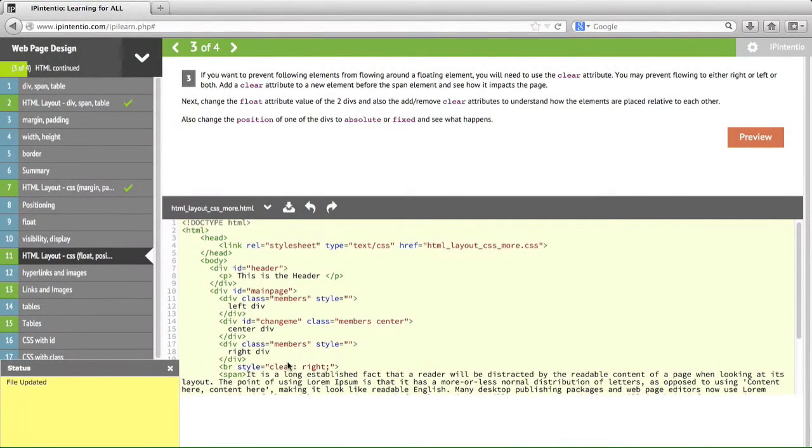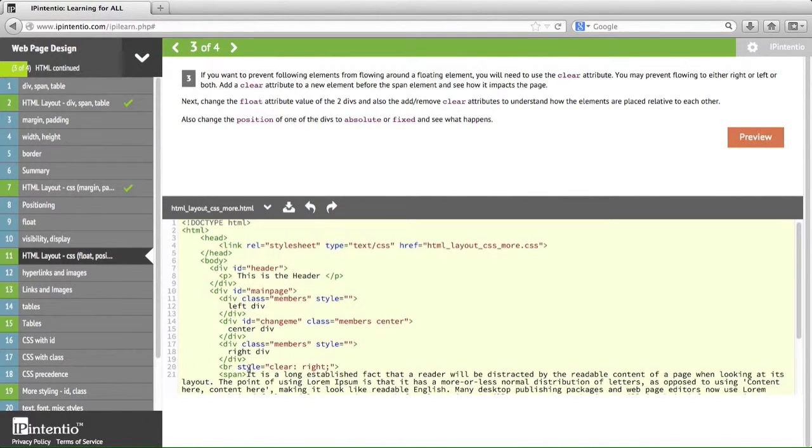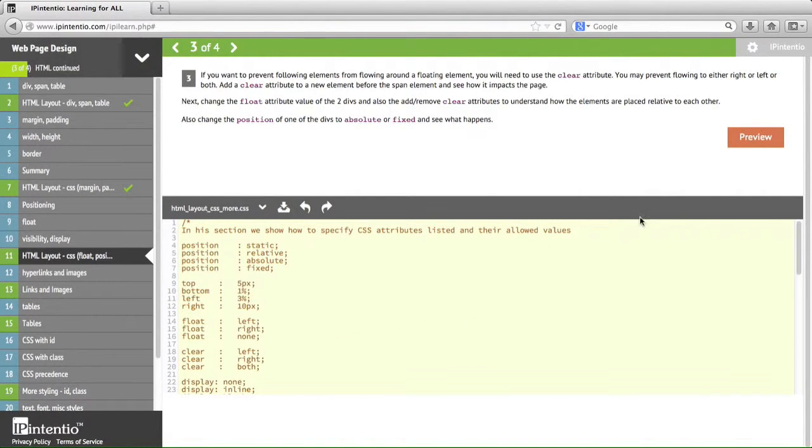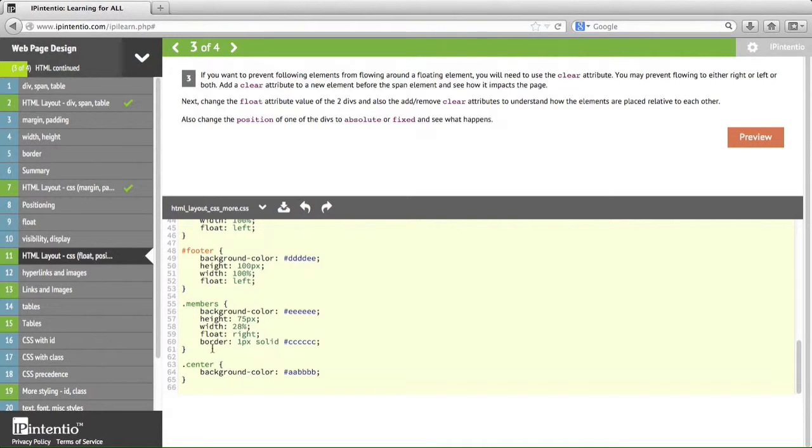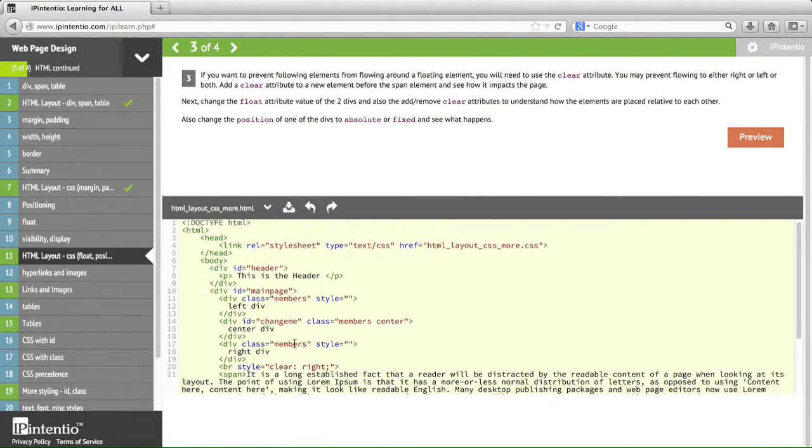We can use clear right here or clear both, and we are using right because these elements, remember, have been floated to the right. So let's just confirm that. Look at the member class and you find that we have a float right attribute assigned. So therefore we must clear the impact of float right. To do that, you would use clear right, or you could also use clear both.